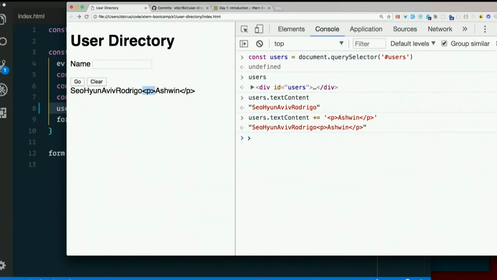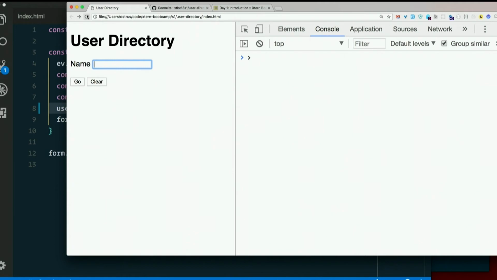Wait, if you added just Ashwin, would that still strip out all the HTML that was already there? Oh, it would still just print the text, not the list. Right, now those paragraphs aren't even there anymore. It just stripped all of them out and put the text there as soon as we started modifying text content. Yep. Did that answer your question?